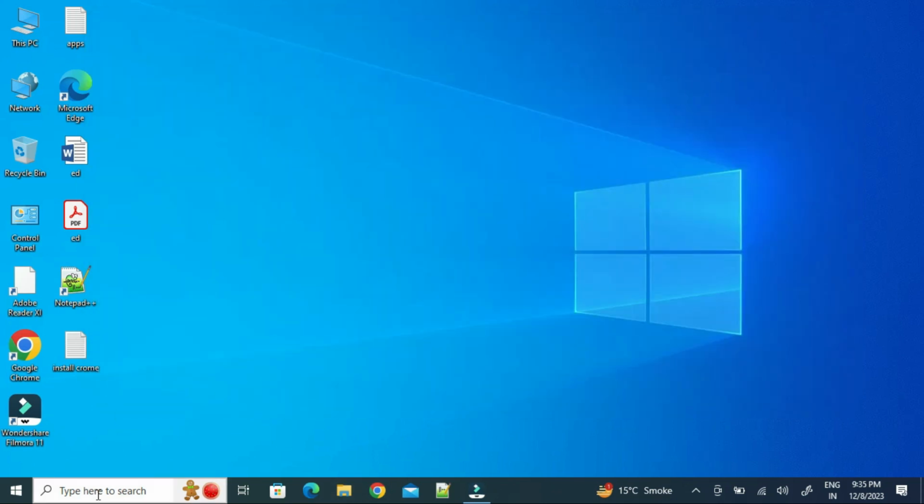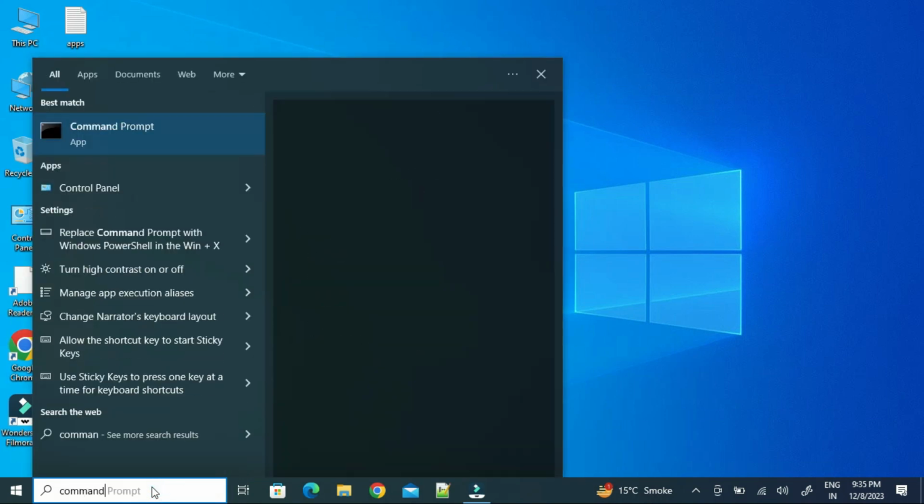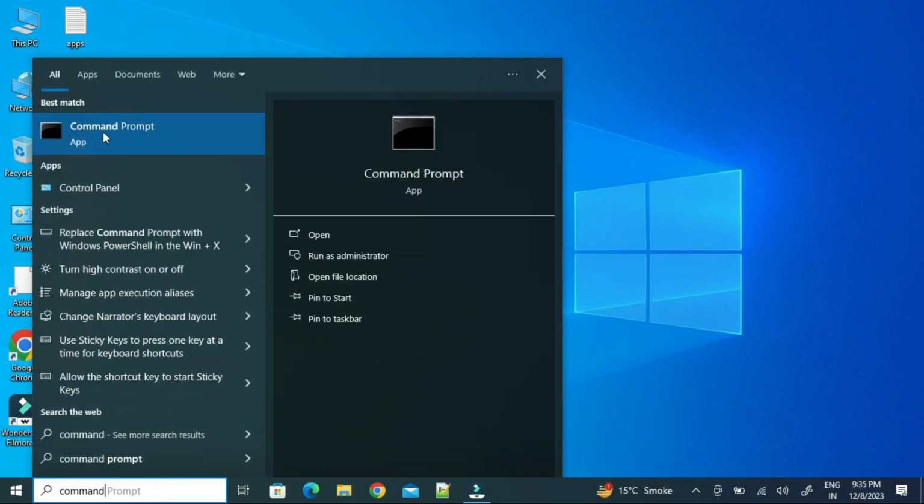Go to Windows search. Now type command prompt. Right click on command prompt and run as administrator.